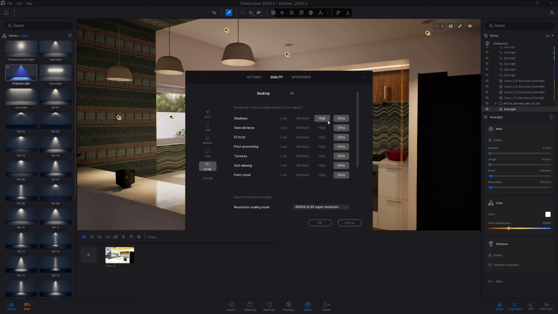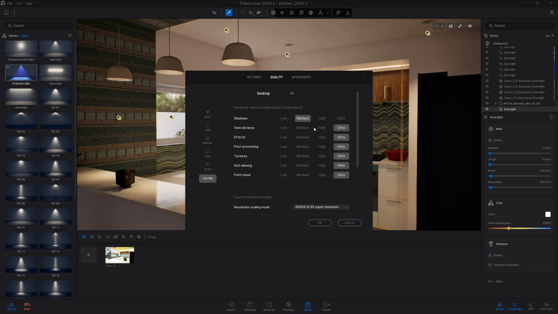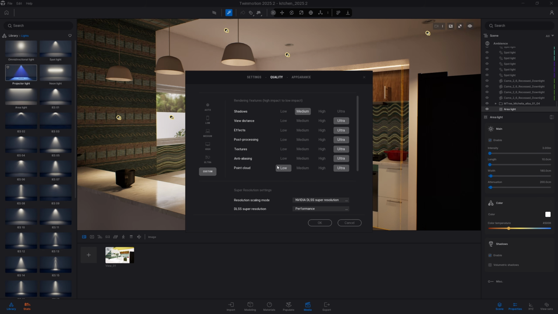Still under Preferences, go to Quality. Set the quality to medium when working so your machine isn't overloaded. Then, when you're ready for final lighting and rendering previews, you can switch to High or Ultra.